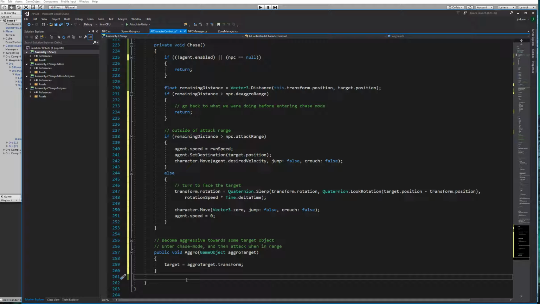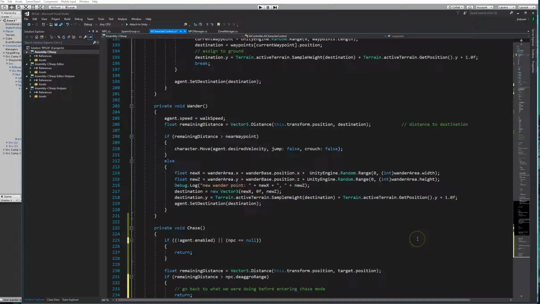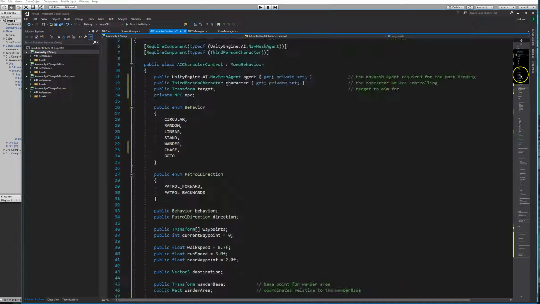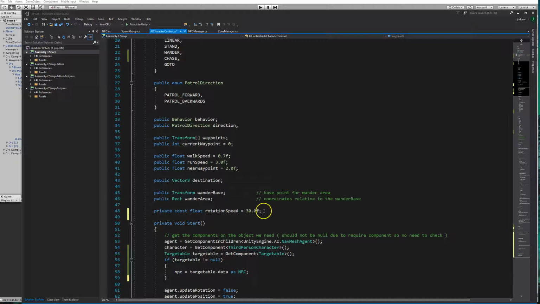Now, what are we going to do here? One of the things I want to do is save off what we're doing. What we're doing when we come into chase might be, for example, wander. We have a speed that we're moving at. We have a destination. We have a behavior, wander. So those are the three things that we want to save. And so I'm going to go up here and declare some variables to hold this information.